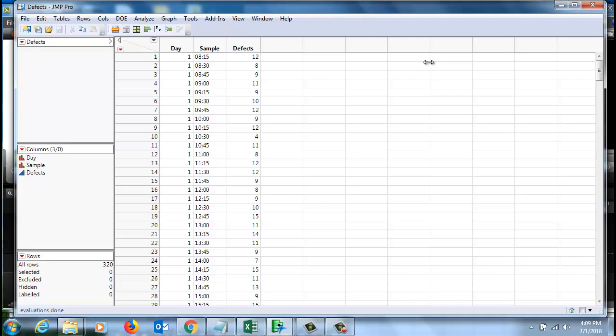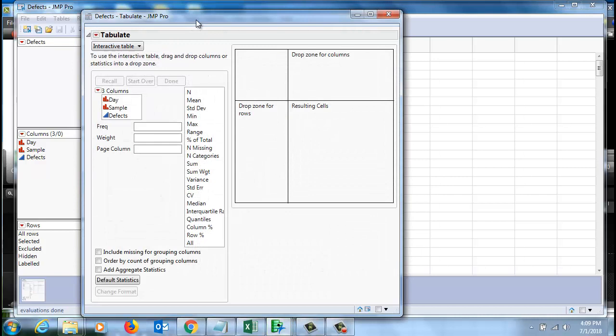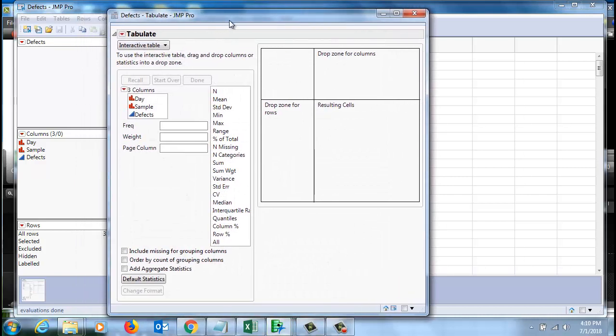Since we're going to work with the average of the number of defects per day, we need to start looking at tabulation of the data. Best way to summarize our observations. Tabulation tool on the menu creates a summary table. Here we have a drop zone for rows and drop zone for columns. So any of those variables would drop into rows.